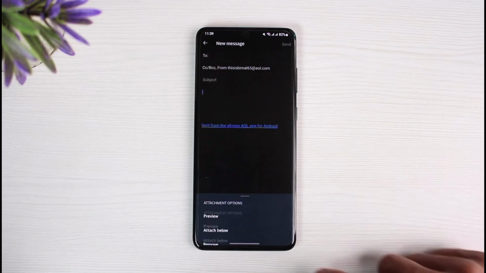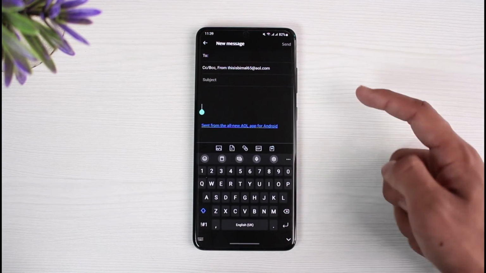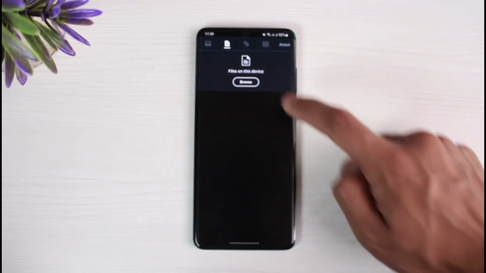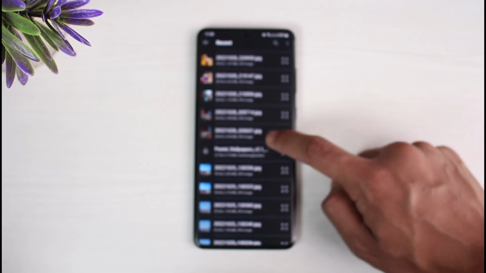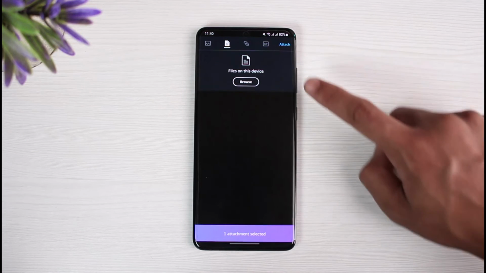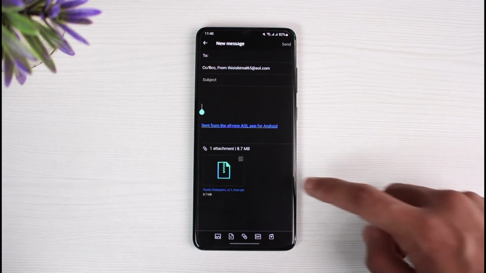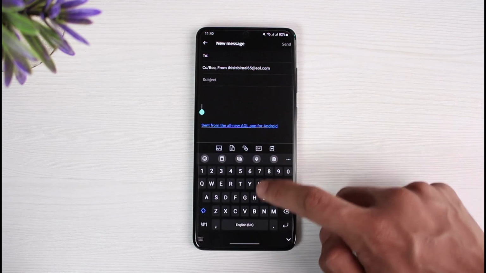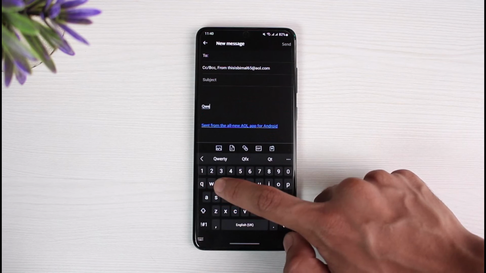But let's say now that you want to actually attach a file, not embed it. Just tap on this little pin icon again, go to this tab, tap on browse, and then select the file that you want to send or attach. So I'll simply select this APK file, and you can see one attachment selected. Tap on the attach button, and now you can see the attachment will be added to the bottom of the screen. Now you could simply go ahead and compose your email in this way as well.